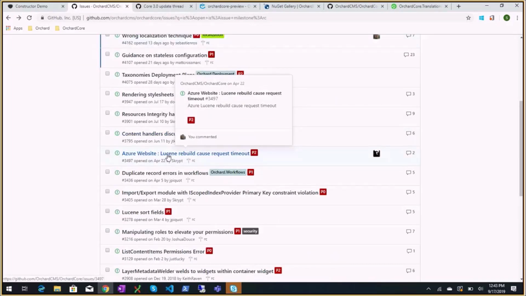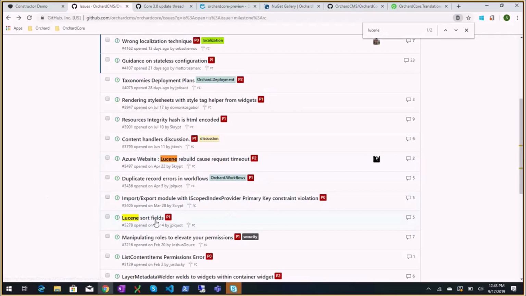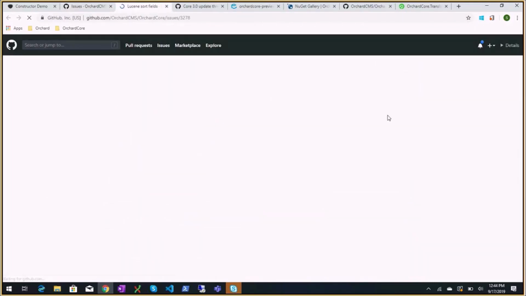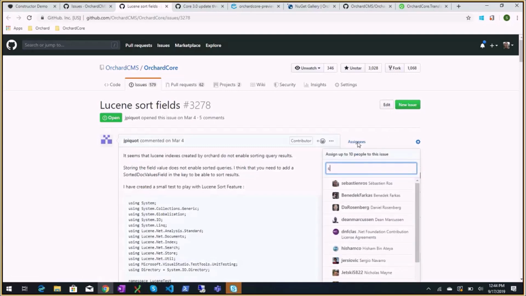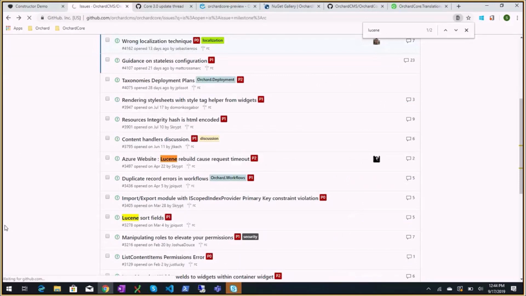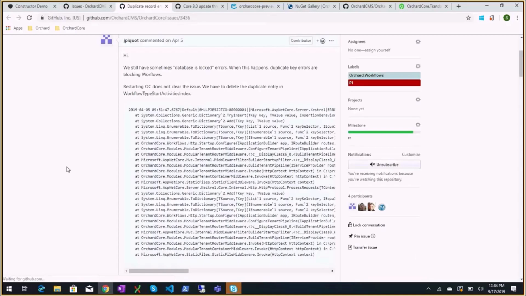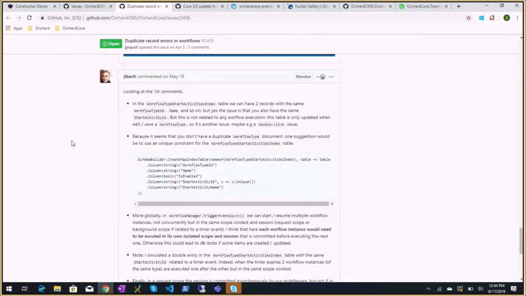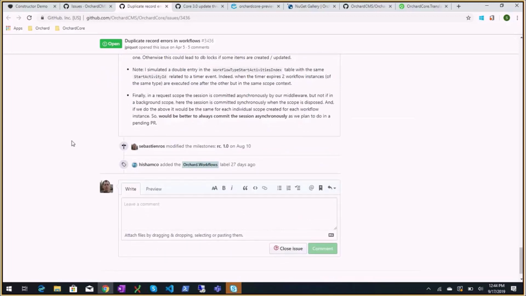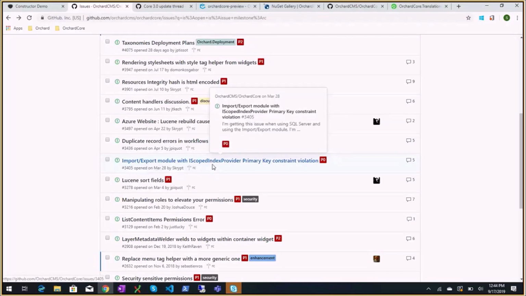Your website, so this one, and also I assume everything that is related to listen. Two of these are dependent on some PRs that Jasmine has. Almost ready. Duplicate record errors in workflows should be fixed with an update of SQL, so I think we just need to try to repro it. Import export module with IScoped index provider primary constraint violation. I think this is also related to that thing, workflows.